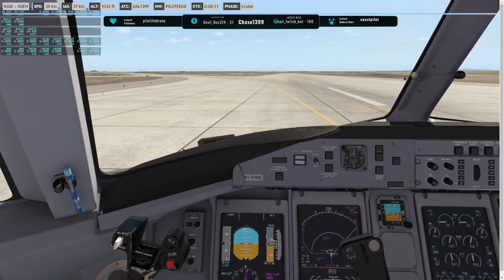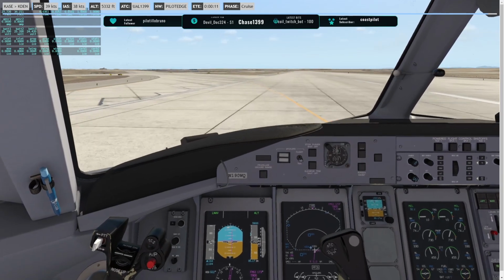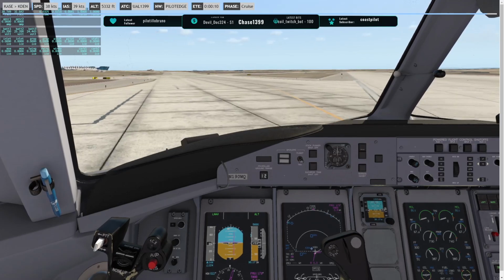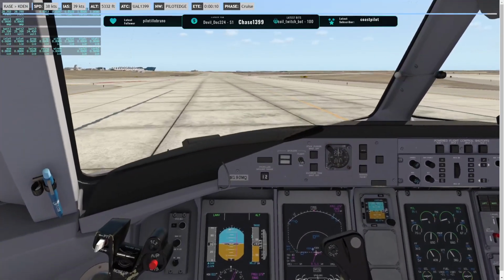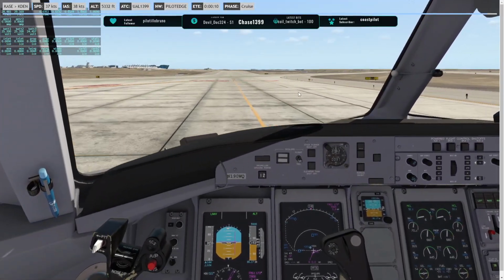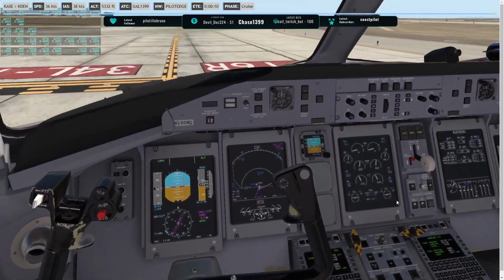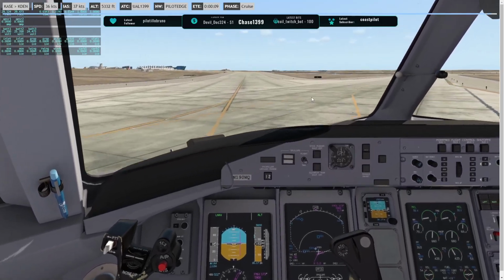Denver clearance, United 257 is going to Seattle with information Alpha. United 257, Denver clearance, cleared to Seattle Airport, Darth 1 departure, then as filed. Climb via SID, squawk 4233. Cleared to Seattle, Darth as filed, climb via SID, and 4233 on the squawk for United 257. And 257, read back correct, it'll be runway 25. 25 for United 257, thanks.